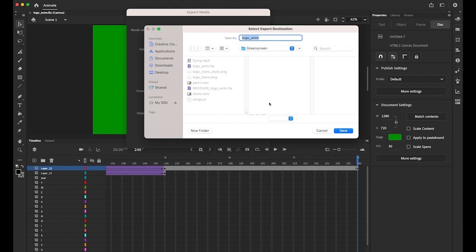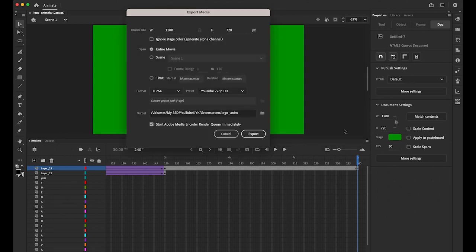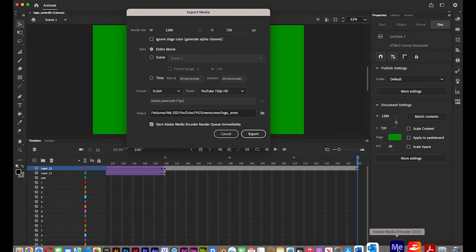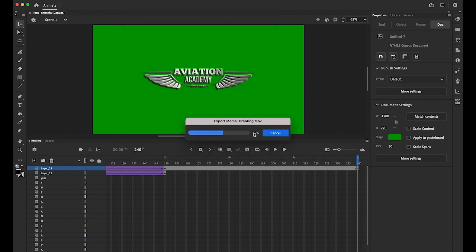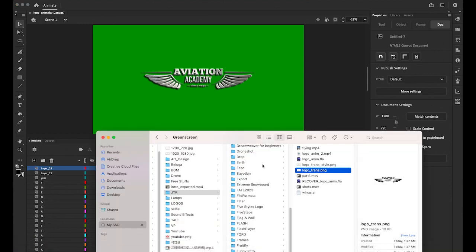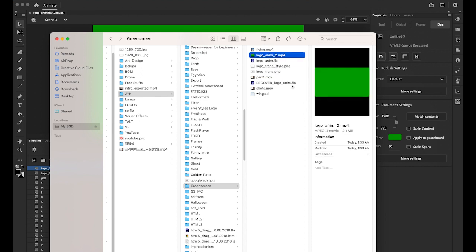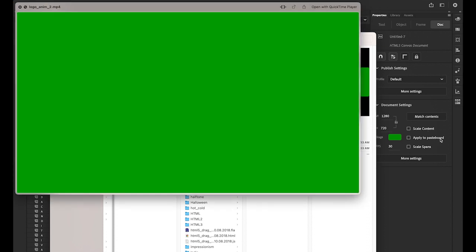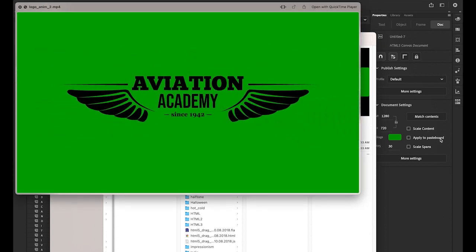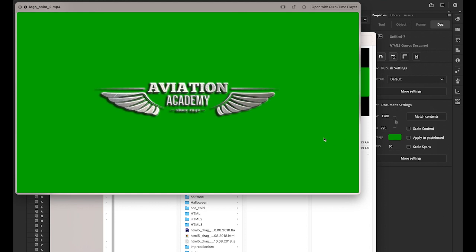Okay, so it looks good. So it will be saved as logo underscore anime.mp4. Save it. Make sure you check the Adobe Media Encoder box, so make sure that your Media Encoder is open already, and export it. Okay, so let me check my folder. So here I have, see, logo animation 2.mp4. Let me see how it works. Okay, so it looks pretty good.